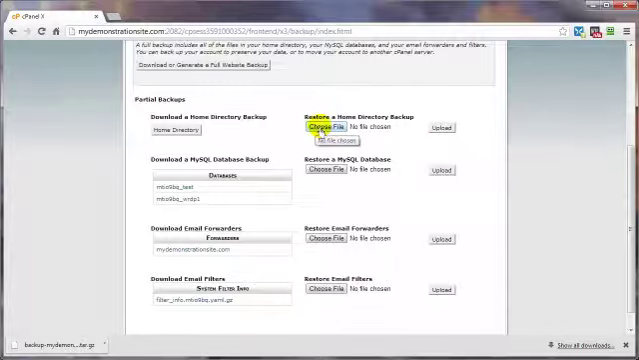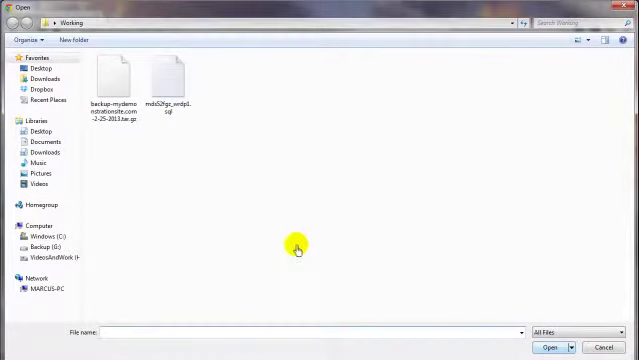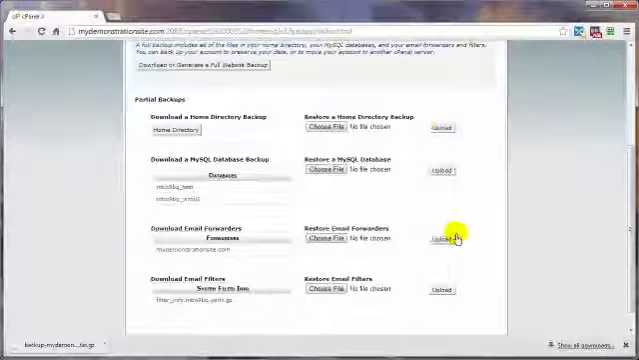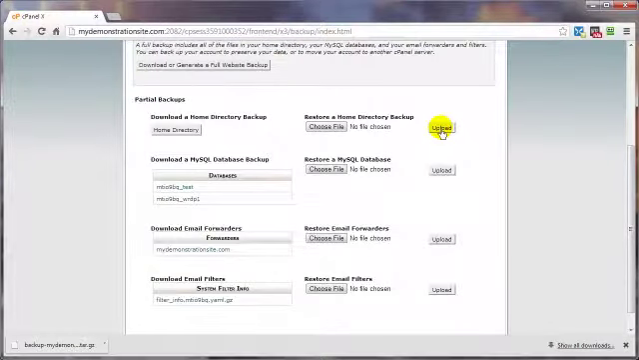Whenever you go to choose the folder or file, that being the home directory, you're going to want to look for the zipped file, just as you had downloaded it. You select on that, click on Open, and it will begin the restoration or the upload process.